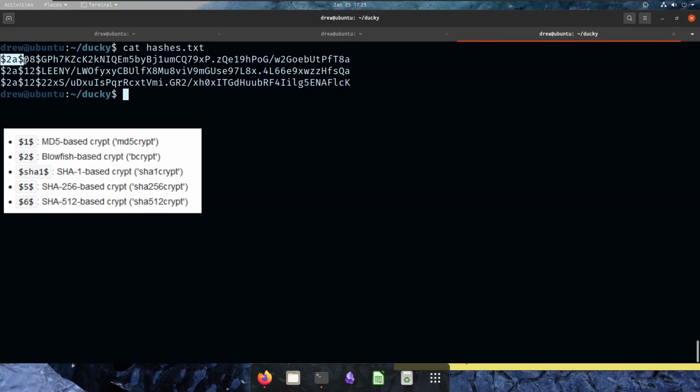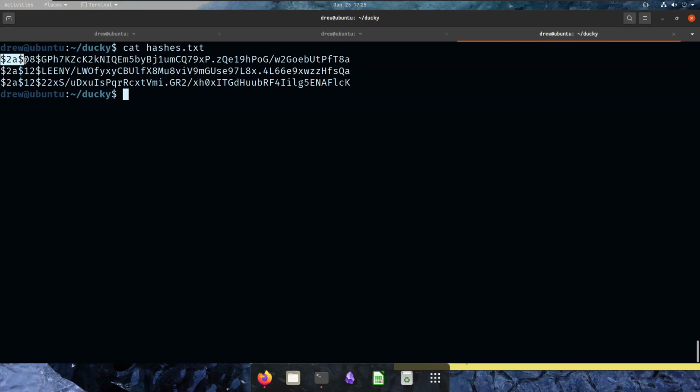So to attempt to crack these with John, we can use the command john, and then --format=bcrypt. Most web logins or web platforms just use bcrypt. And then we want to say space and then hashes.txt. And then we want to pass our word list. So I'm going to be using rockyou in my tools directory. So tools and then rockyou.txt.